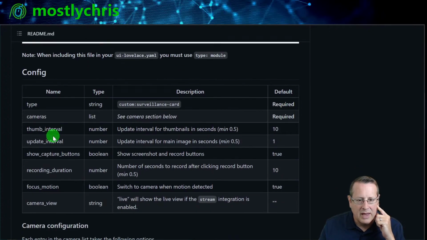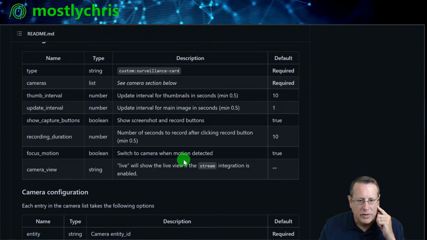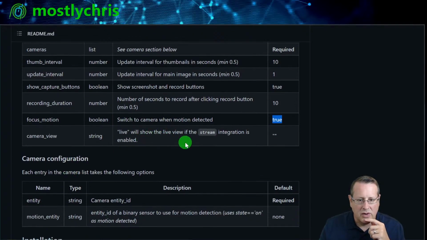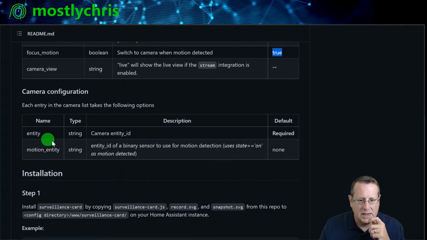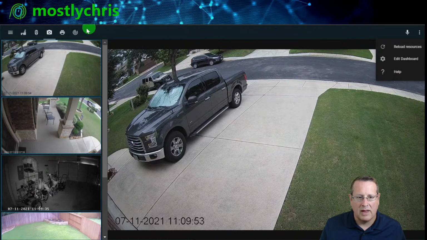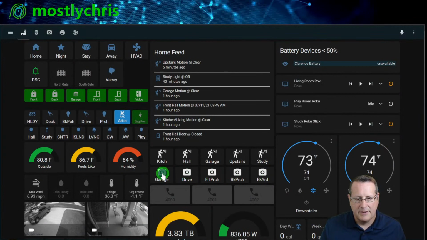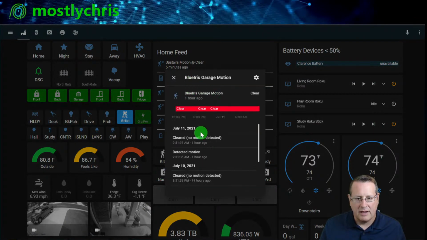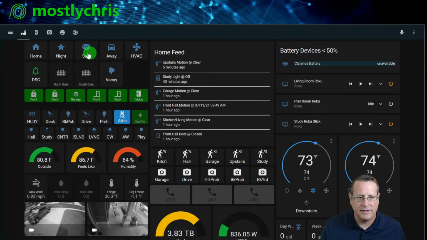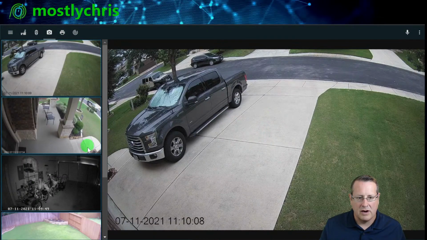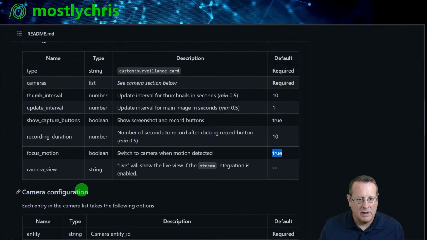Okay, so you can switch the camera when motion is detected. So you can do that. The default is true. Live will show the live view if the stream integration is enabled. Entity of a binary sensor to use for motion detection. So you can do that. So if you notice here, I don't know that I have it set up in the surveillance card yet, because I didn't have this before, but all these are motion. So anytime I get a motion entity or motion whatever via MQTT from Blue Iris, I could actually go to the surveillance card and make the surveillance card update when there's motion. So I don't know that you can make it rotate, but you can make it move on.